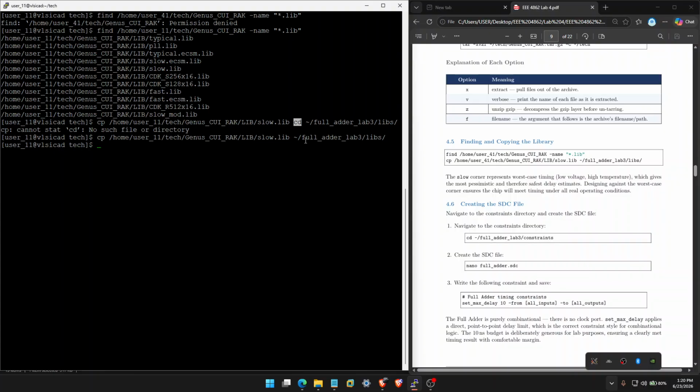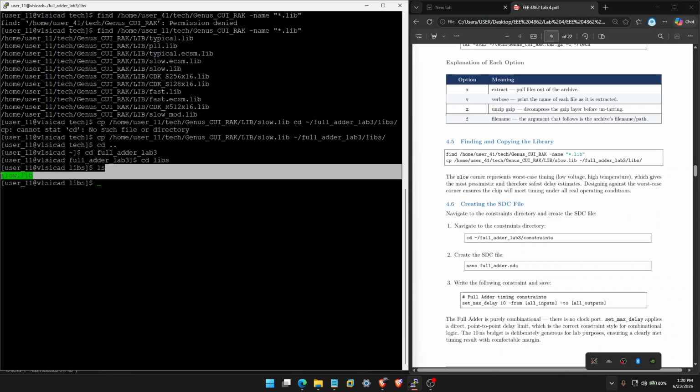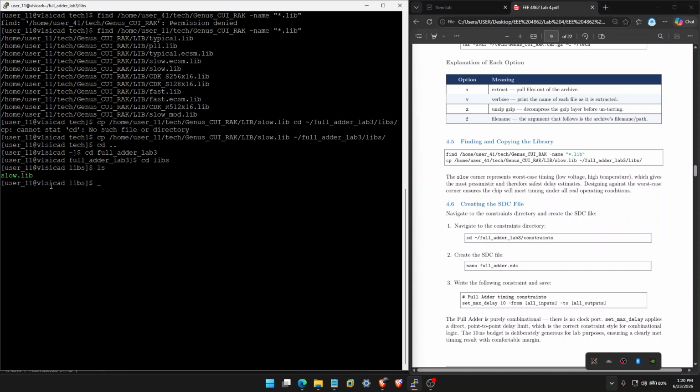So the path has been copied. We can see for ourselves. Let's get out of here first, then enter cd full header lab tree, inside our lab tree, then cd libs, and ls. So you see inside your libs subfolder we have our slow.lib, which is our desired location for our library that we're gonna use.